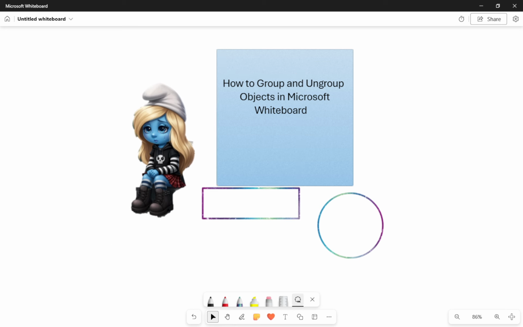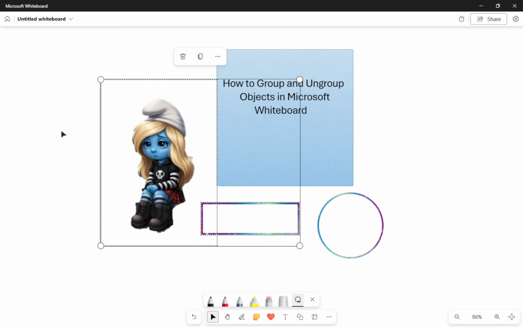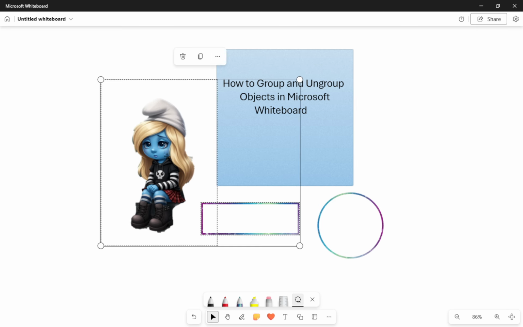It's a commonly requested feature, and letting Microsoft know helps prioritize it for future updates. That's the current state of grouping in Microsoft Whiteboard. No permanent groups yet, but powerful multi-select tools and practical workarounds to get the job done.